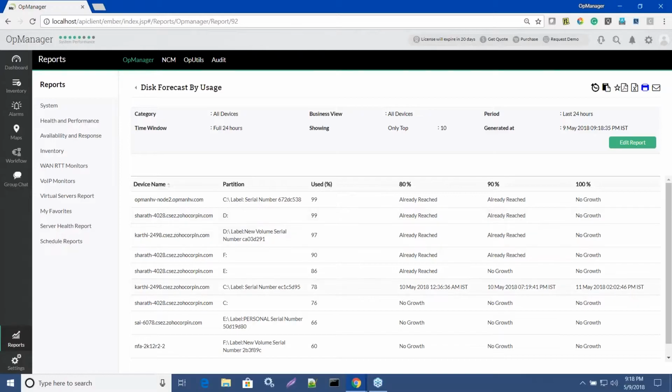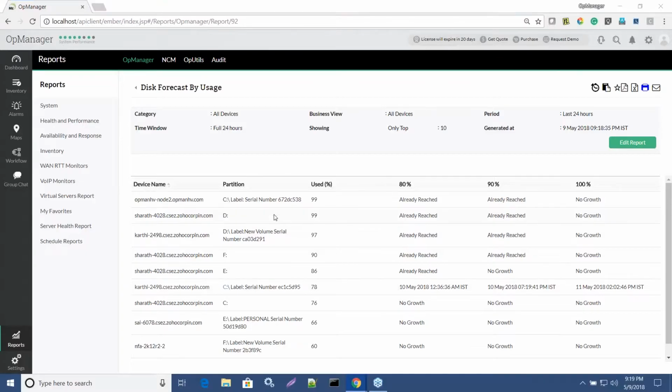Let's say, for example, I have a device whose C drive is currently using 78%, and it would reach 80% of the disk space at this time, 90% at this time, and 100% on the 11th of May. So from this report, an administrator can understand and take necessary actions before the 11th of May to avoid the 100% growth of this C drive on this machine. This would be completely helpful for an administrator to allocate the exact memory on the disk.